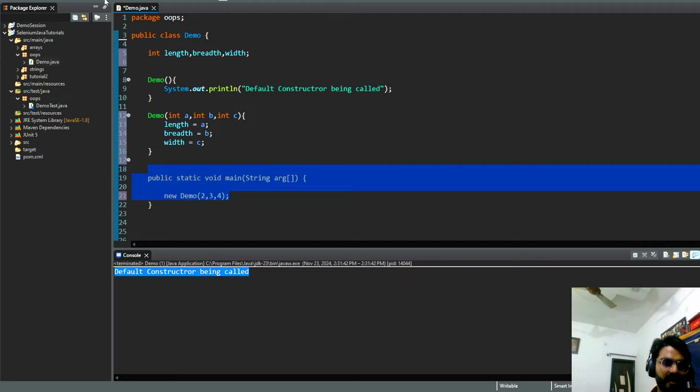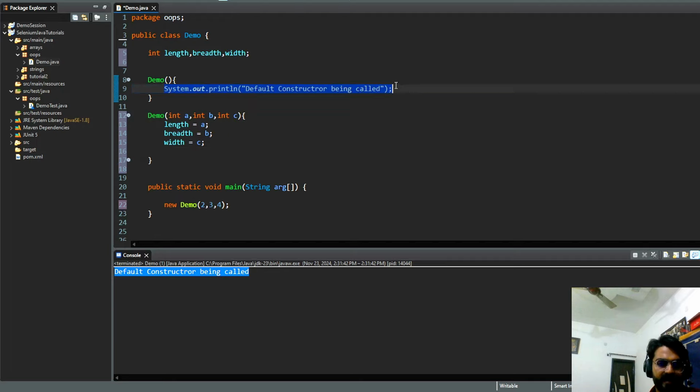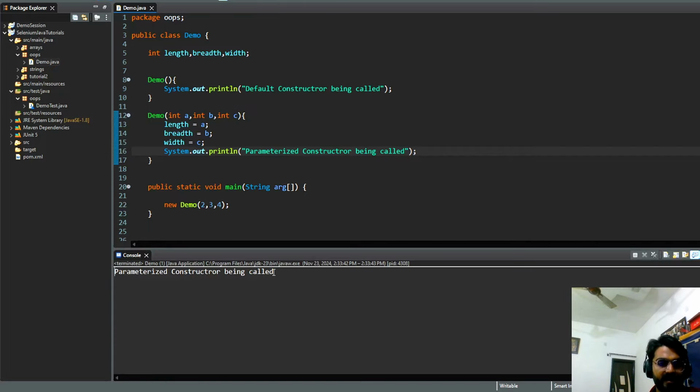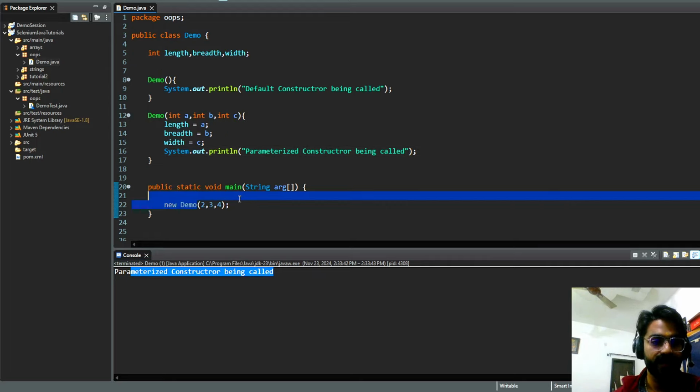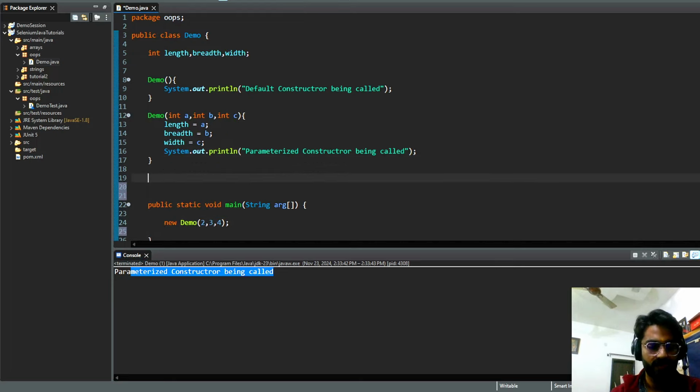Now you won't get any print statement over here, so let me write one print statement inside it so that you can see the operation has been performed. Parameterized constructor. Let me run it. See, parameterized constructor is being called, which means the default constructor is not called because I have specified values inside.